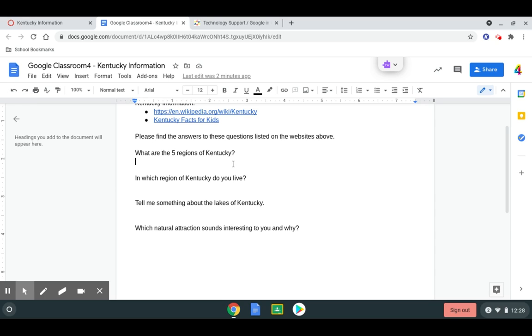It's important that you leave the questions there so you can see what they are, especially if after the teacher grades it, you want to go back and see how you did and see if you fully answered the question. And some teachers will allow you to resubmit your assignments.